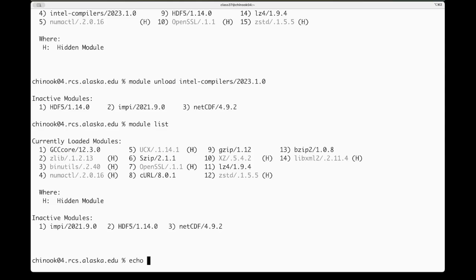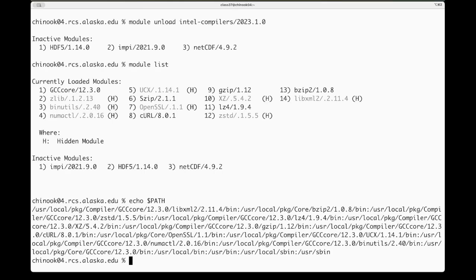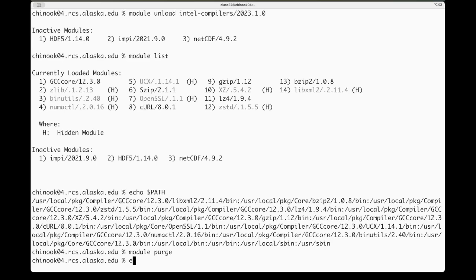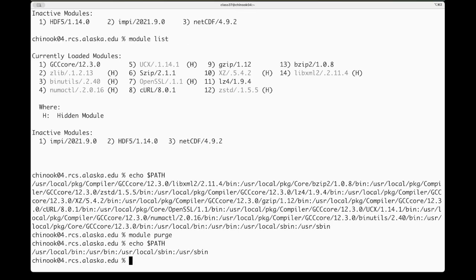And then if I echo my path, you will see all these modules have modified my path. If I do a module purge to get rid of everything and echo my path, you'll see I'm back to the default. Those are the most common module commands, and I hope that was useful.